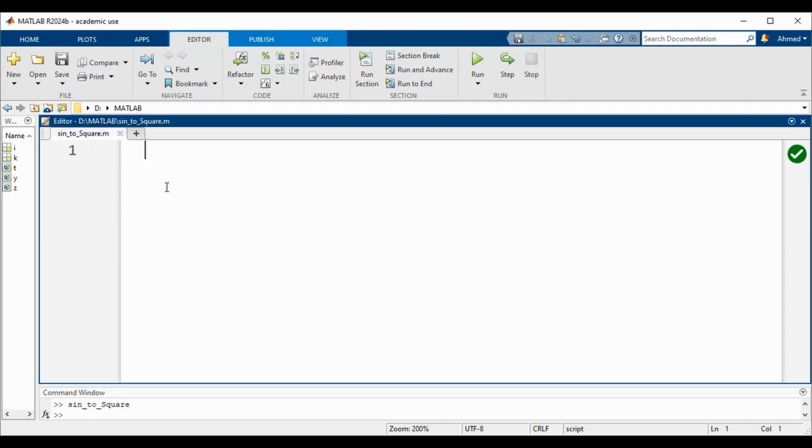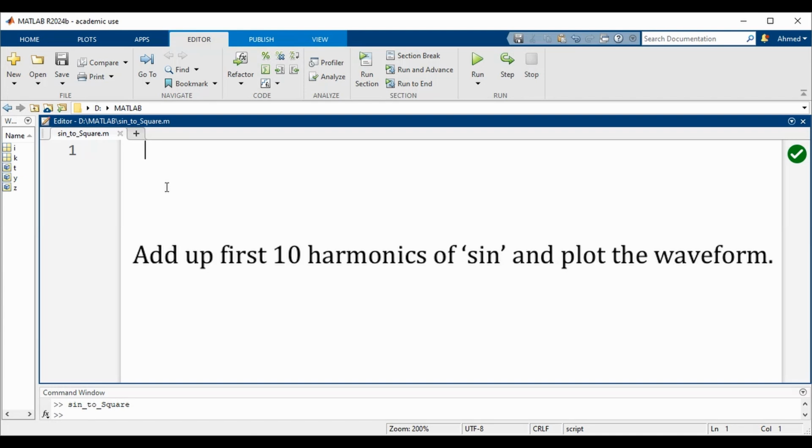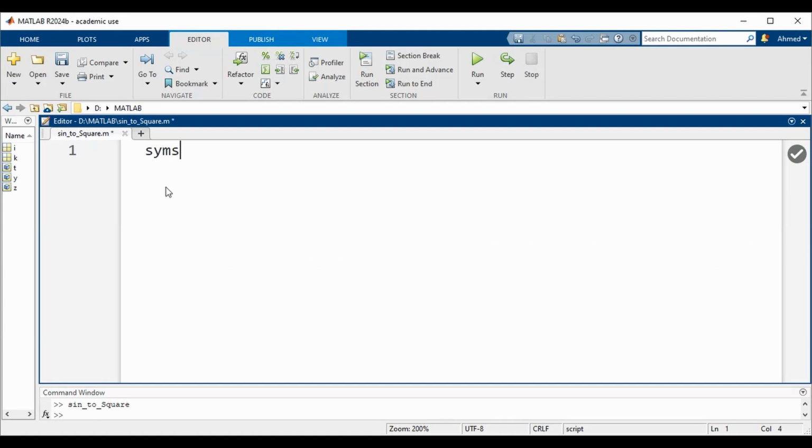Have you ever thought about this? If we keep adding simple sine waves together, can we create a completely different and more complex signal? And is it really possible that just basic smooth waves can combine to form something like a square wave with sharp edges? Today, we're going to understand this interesting idea practically in MATLAB, where we will generate a square wave using Fourier Series. First, we open MATLAB and create a new script.